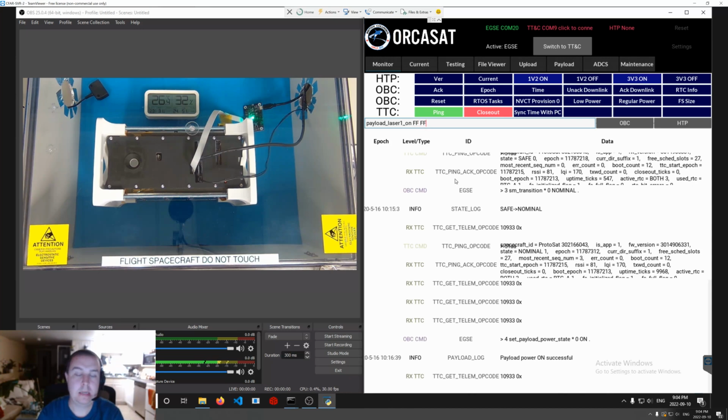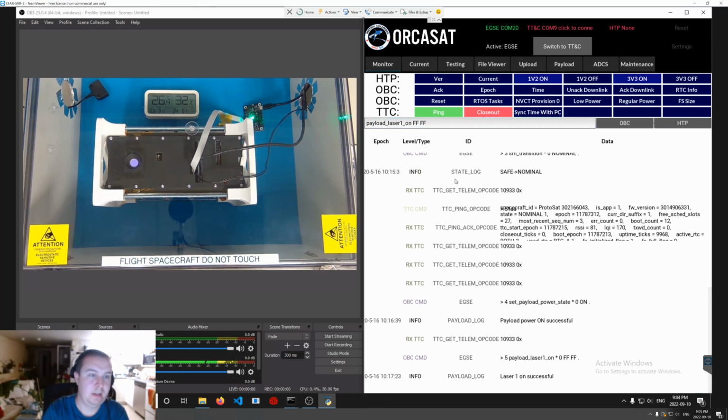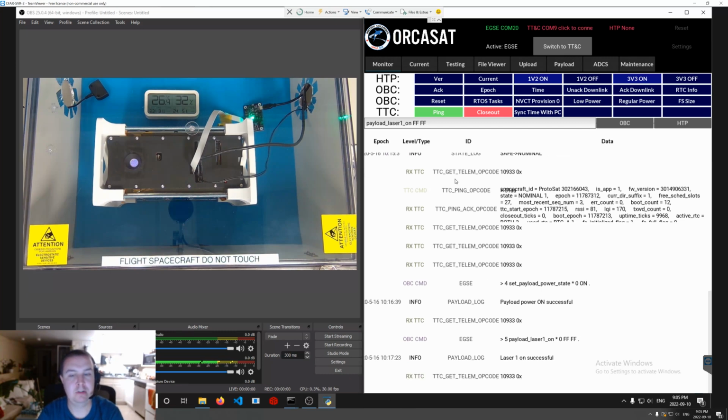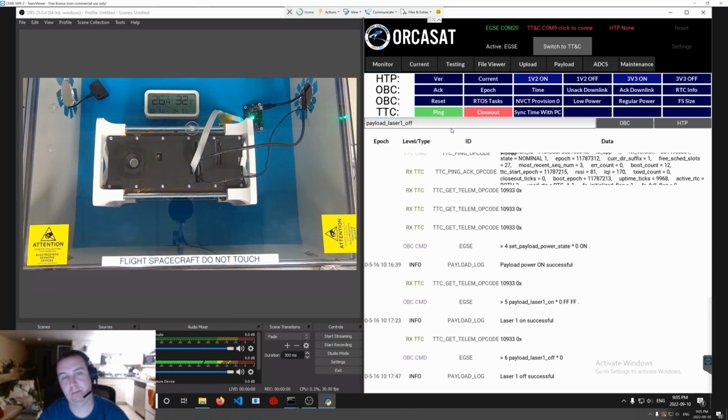Now you're probably wondering, near infrared, you won't be able to see that. Well, you actually can. If you look on the left-hand side, you'll see a bit of a weird purple glow coming out of the satellite. Somehow the camera doesn't fully filter out near infrared, and so it's able to pick this up and it registers as purple. Just thought I'd show you that. To turn it off, it's payload_laser1_off. Simple as that. And do make sure you turn it off when you're done.